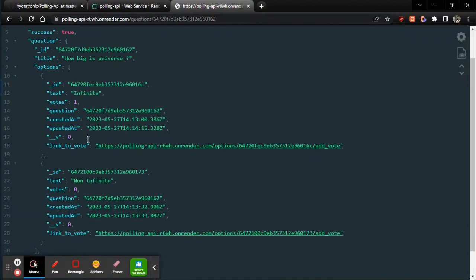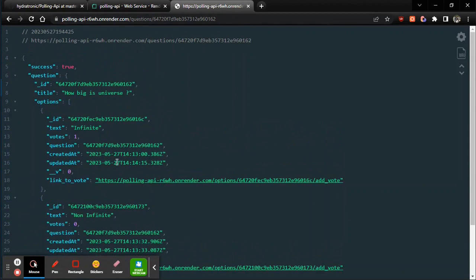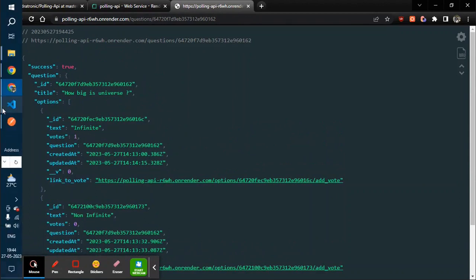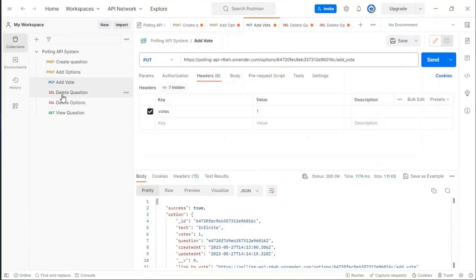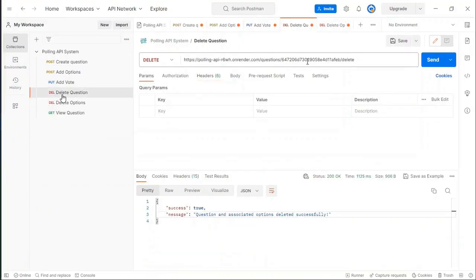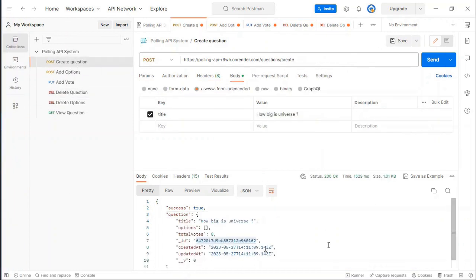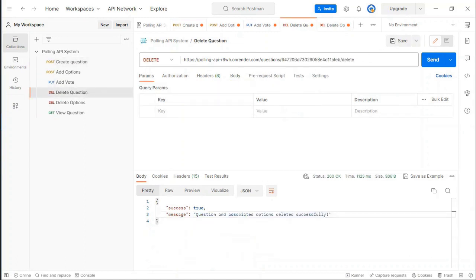So now, if we want to delete this question, it will not be possible to delete this question since one of its options has a vote. So let's try that. Try to delete it. We need the ID of that question. So the ID of the question is here. Okay, let's copy it once more. This ID of the question. Let's try to delete that question. Delete this question. So the message says it cannot delete. At least one of the options has a vote, so it is unable to delete this question.